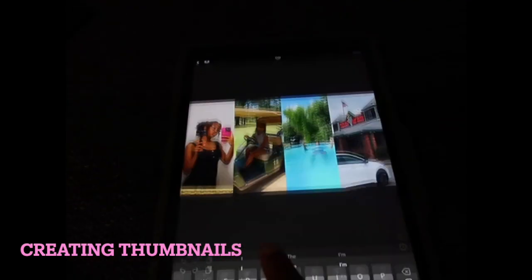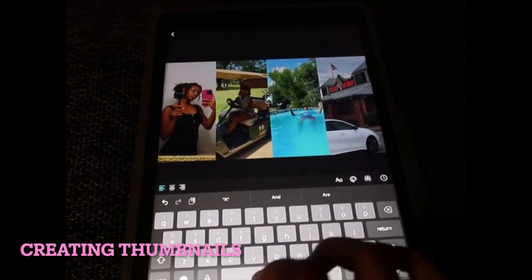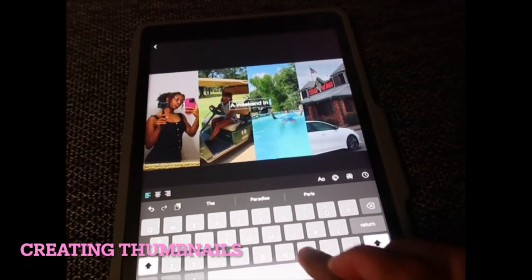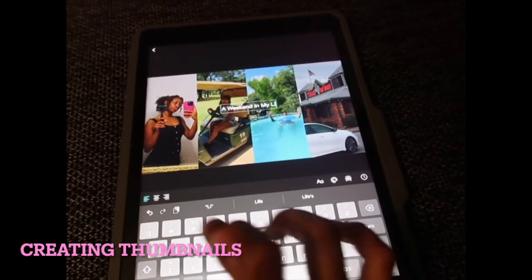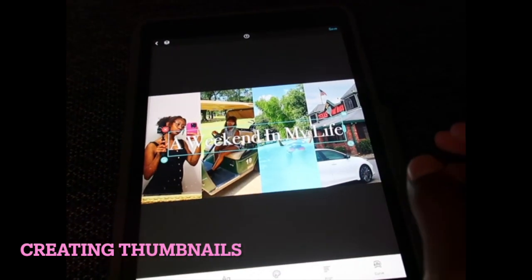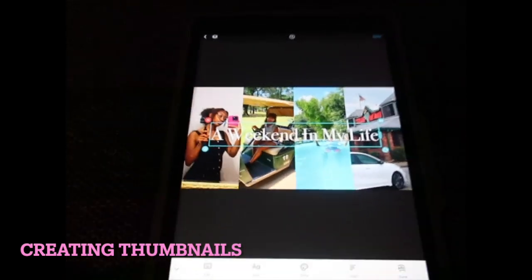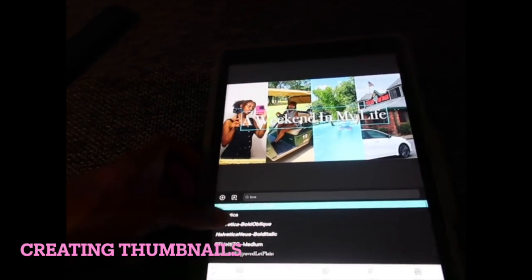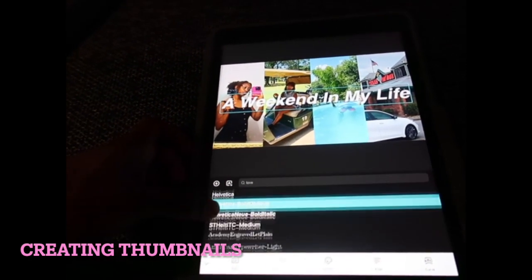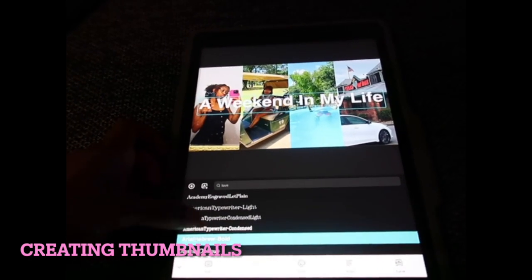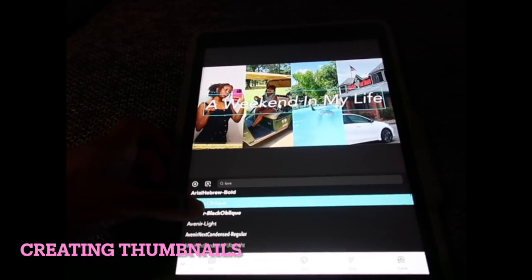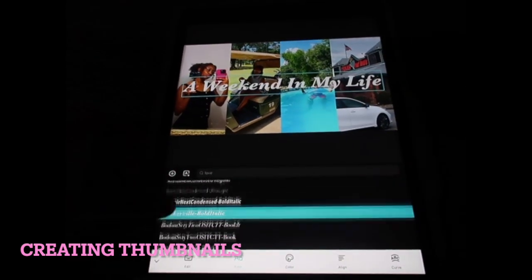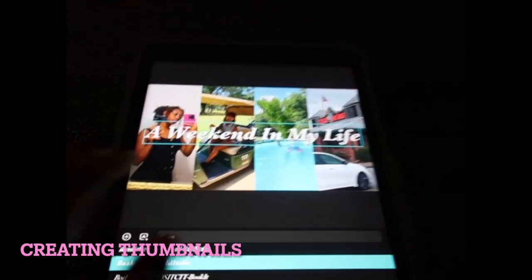I also press text, of course. I want to say a weekend in my life, with only the first letter of the words capitalized. Now the font is literally so hard to pick because there's so many. I'll press on font, and I'm only doing the free fonts because I'm not paying $30 for this right now. I had it before and I canceled my subscription. Don't know why. This one seems kind of cute.